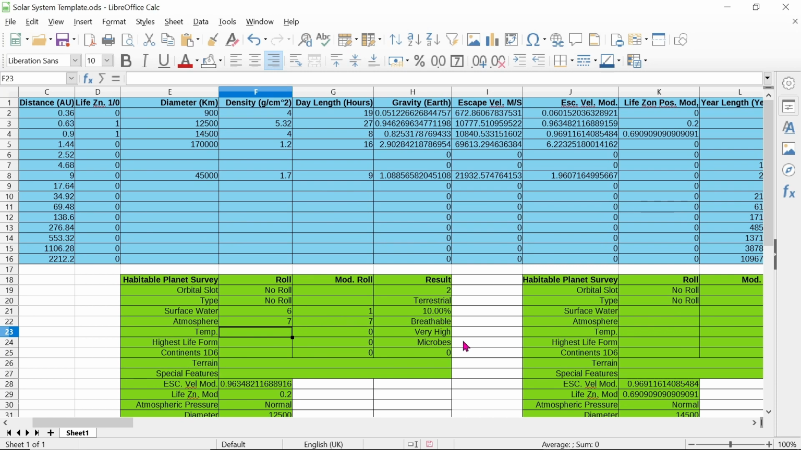This is another 2d6, and I got a 9. This tells me the temperature. Oh, it's hot. It's a hot planet. 2d6 for this one is 5. And oh, I have amphibians. This is a 1d6 roll. It tells you put in a 6 here. And it tells me I have 3 continents.